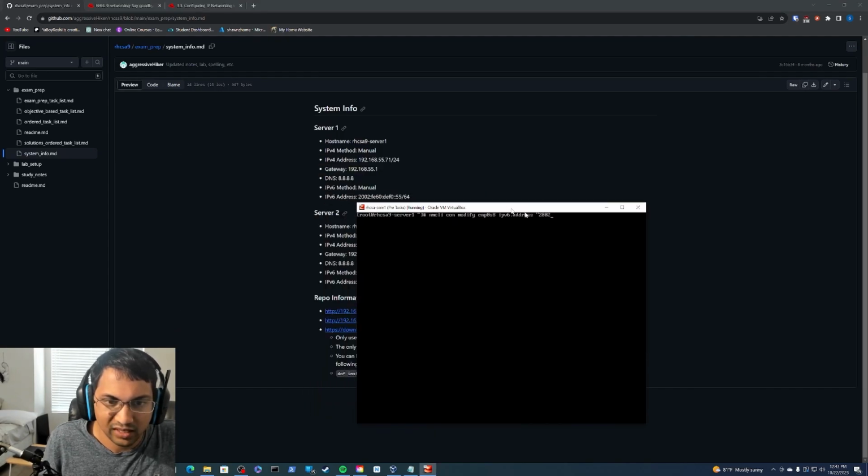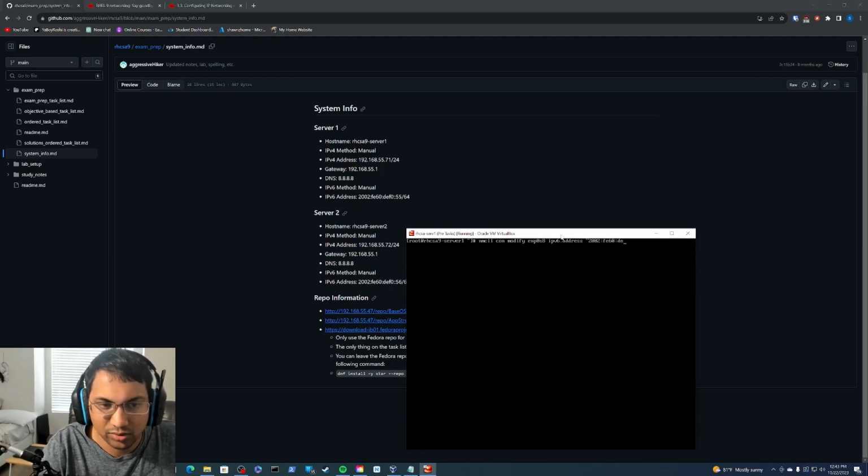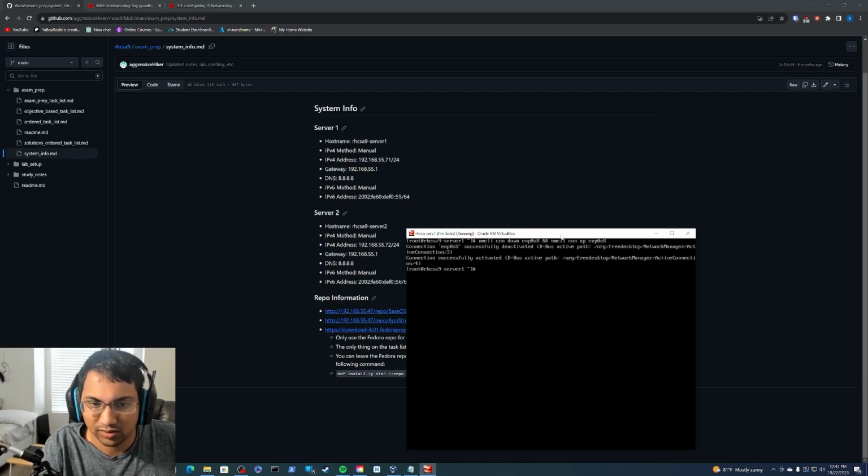Let's see, 2002:fe60:df0:55:: Make sure you include that second colon, because that just means that there was a whole octet basically of zeros. And we do use a 64 subnet mask. That's really pretty much all you have to do. Oh, let's also include the IPv6 method, which is going to be manual as well. And go ahead and bring it down for enp0s8 and bring it back up as well. And if you see here, let's go device, also make it pretty, device show enp0s8.